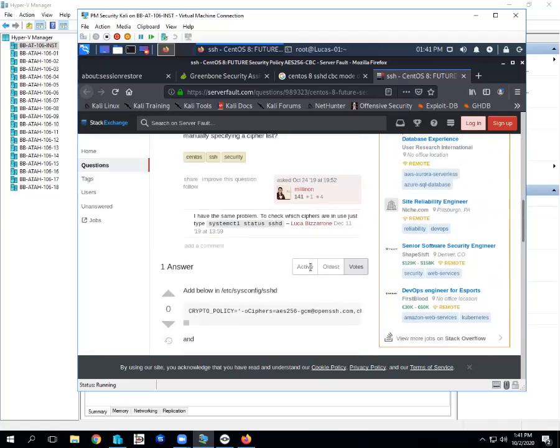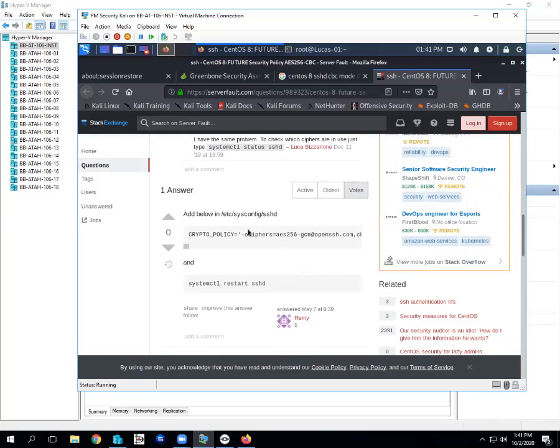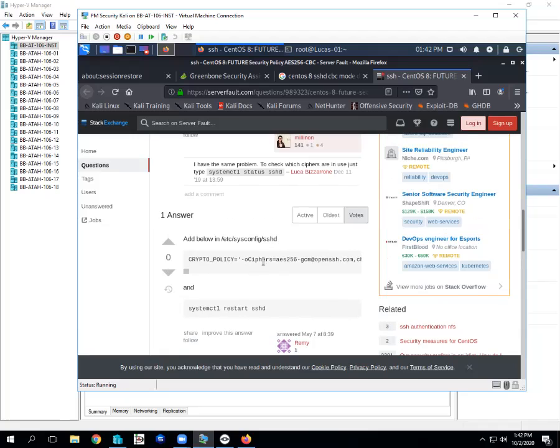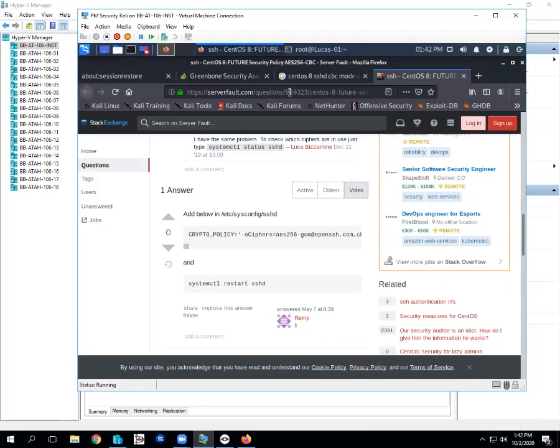So how do you fix it? I come down here, and there's an answer marked as somebody replied. So edit this file, put in that text, and reboot. Well, that's straightforward. And that's basically how you go through and remediate stuff.